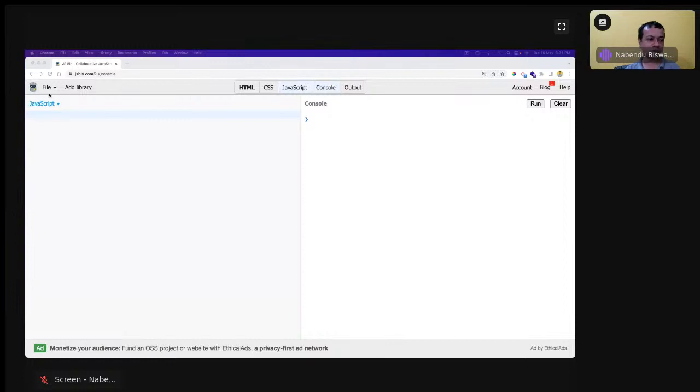Yesterday we were done till arrays. There is one more important thing, sometimes more important than arrays, and that is known as an object. This is a JavaScript object, which is different from the class objects which we have.